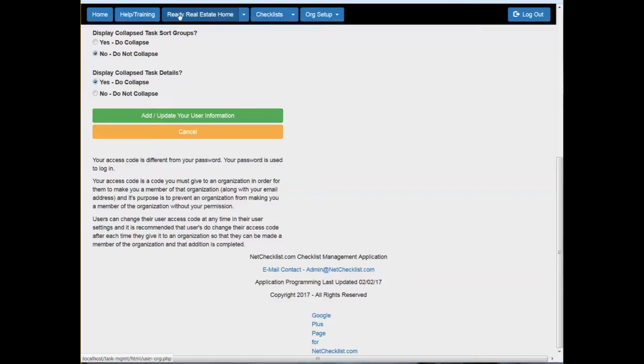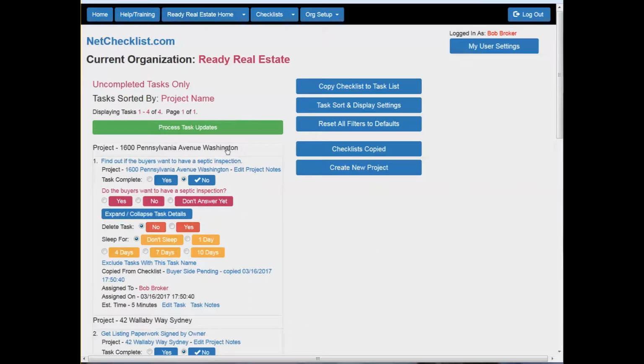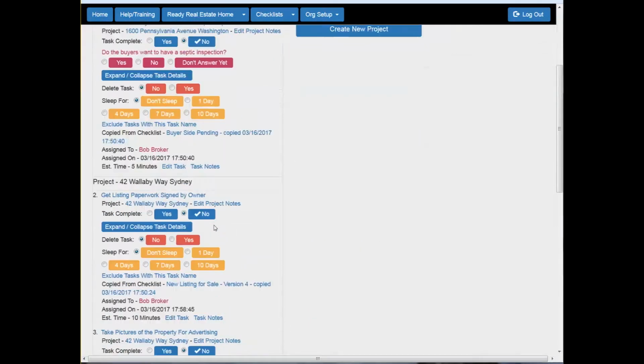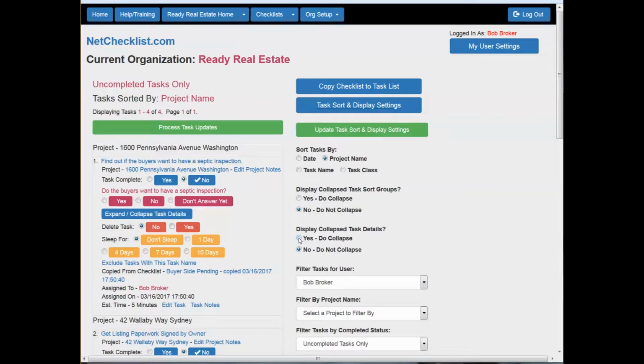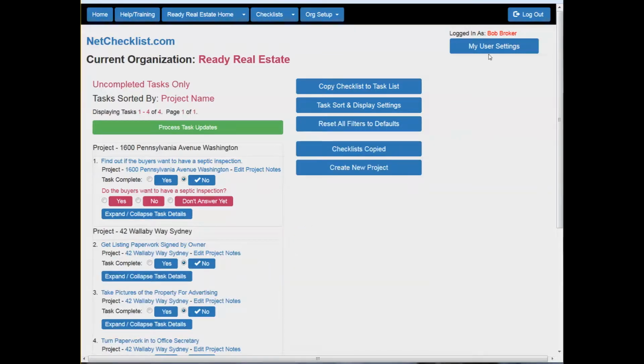I'm going to go back to the home page. Again, that's using this button here to go back to the home page for this organization where we have our actual task list, and I'm going to reset that to collapse those task details. I'm going to hit update again, so now we're back like we were.